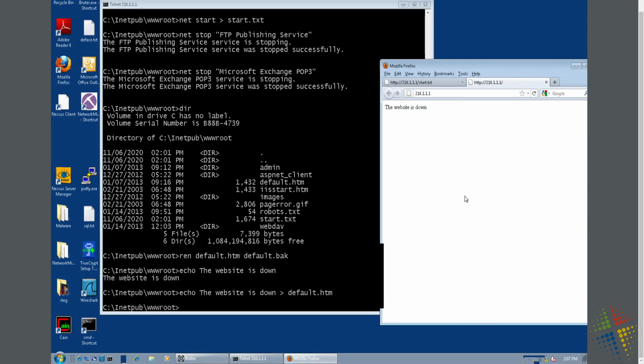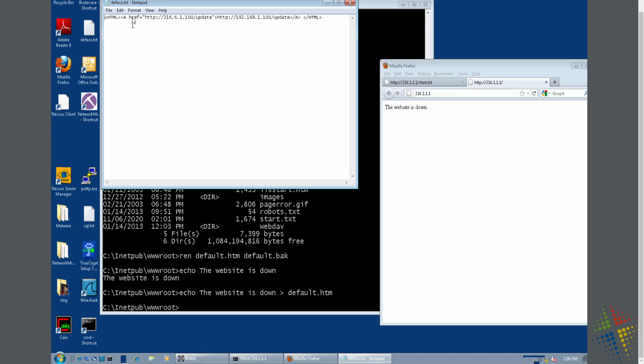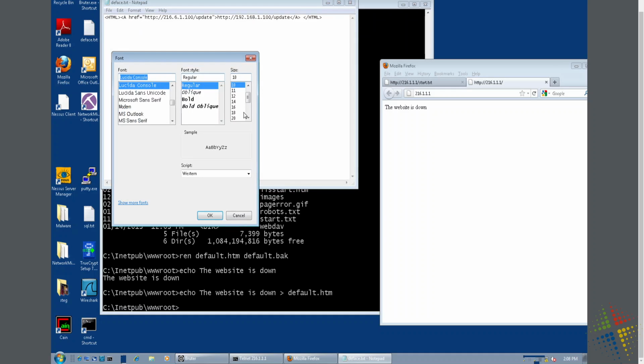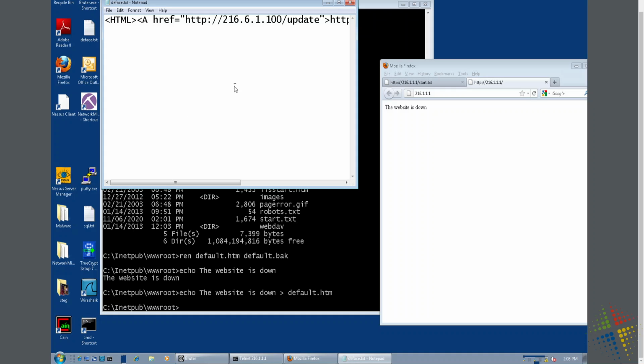Now, if I knew more about HTML at this point, I could have actually typed in more. I could have made this look a little bit more official, referenced images, and so on. That might have been a little hard for me to manually type, but it's entirely possible. Instead of manually typing it, what I'm going to do is use a pre-configured error page. And for that, I have actually here on my desktop a deface.txt. And in here, we can see, make this bigger, some HTML code.